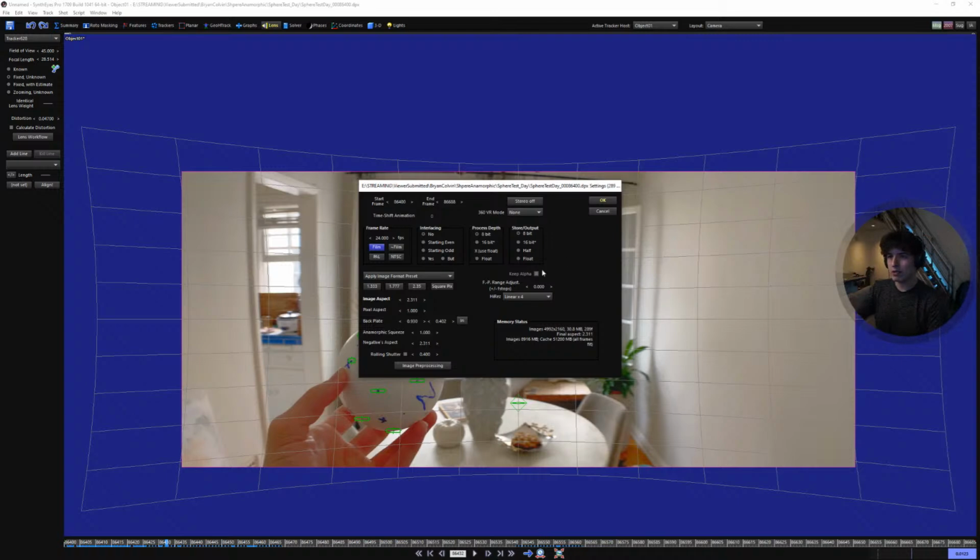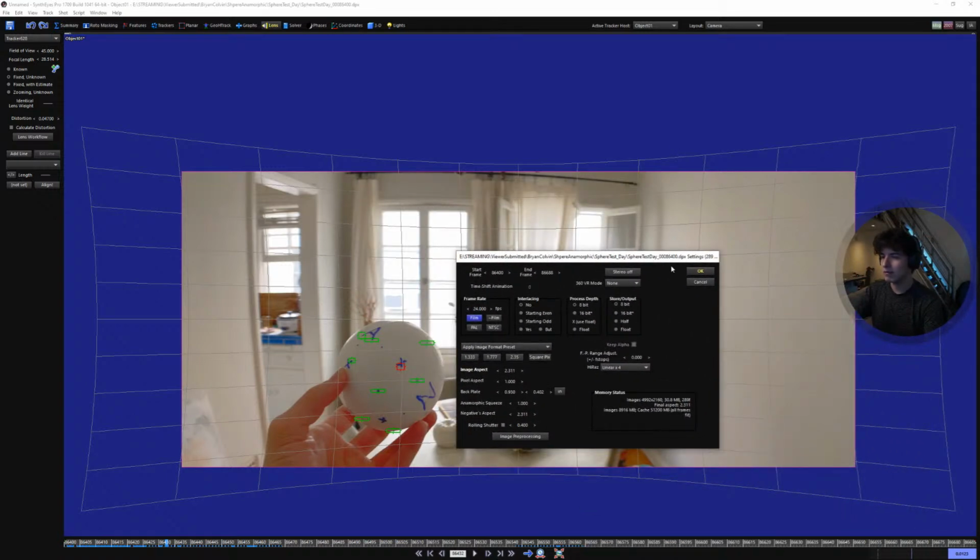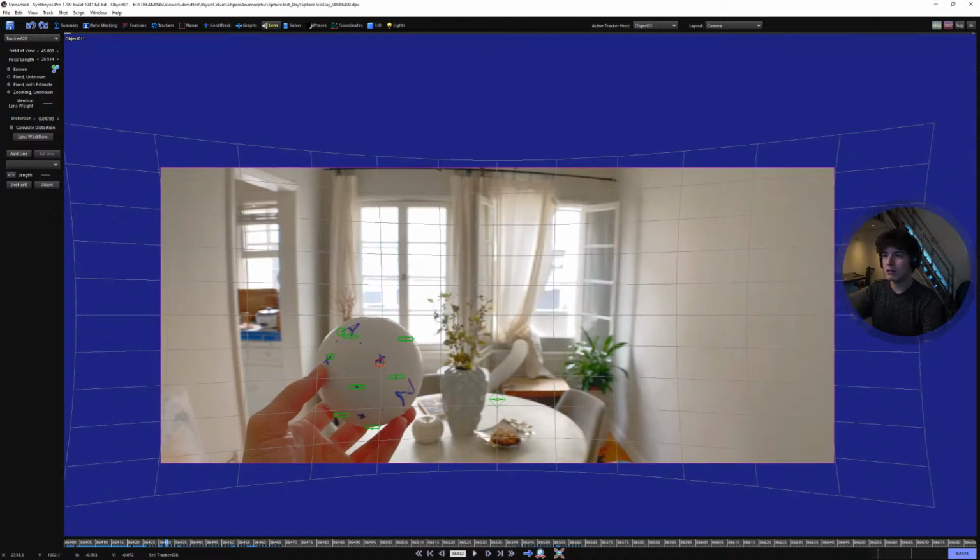But Brian's footage is already de-squeezed due to Filmic, I believe. So we're not going to be touching anything like that. And yeah, so now let's see how this goes.